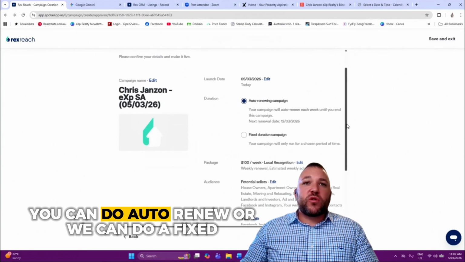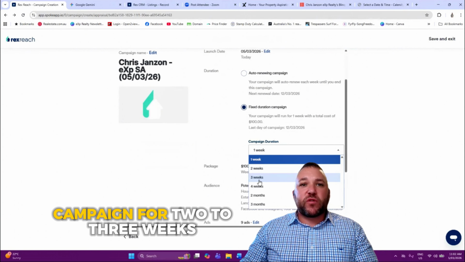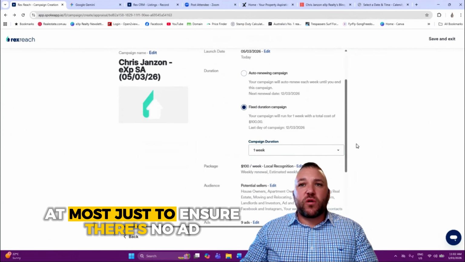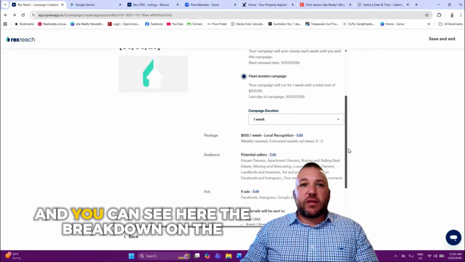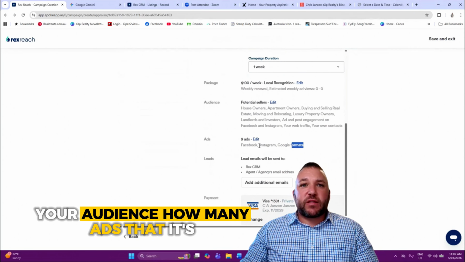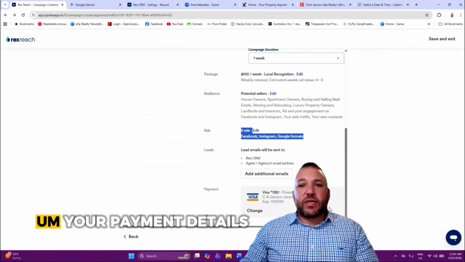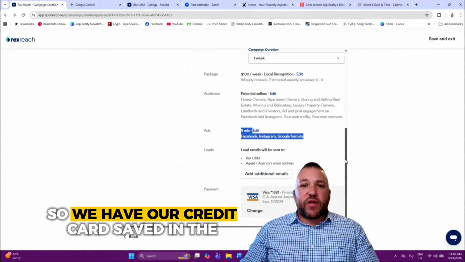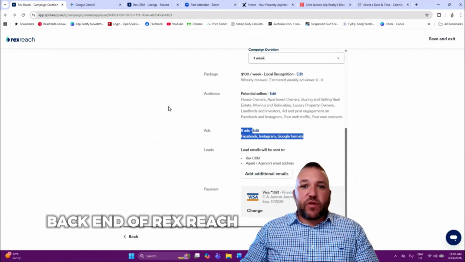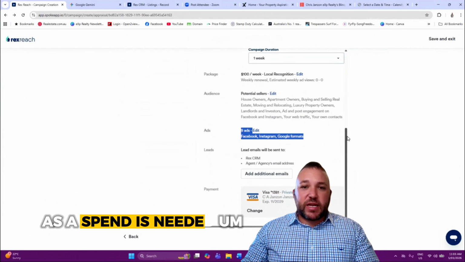You can do auto renew or we can do a fixed duration. And I would generally aim to run a campaign for 2 to 3 weeks at most, just to ensure there's no ad fatigue. And you can see here the breakdown on the package, your audience, how many ads it's creating automatically for you, your payment details. So we have our credit card saved in the back end of RexReach, which we will deduct the campaign from accordingly as a spend is needed.